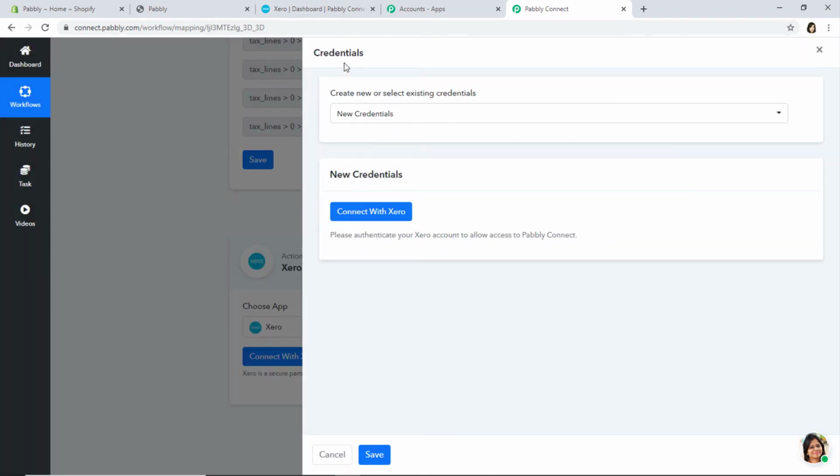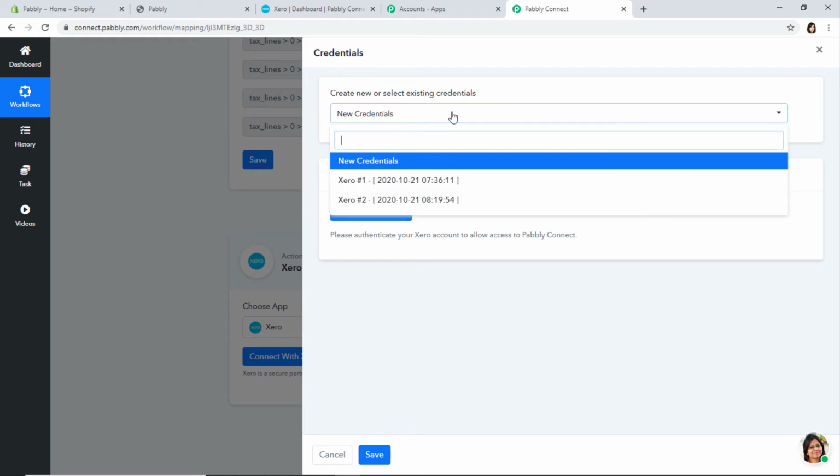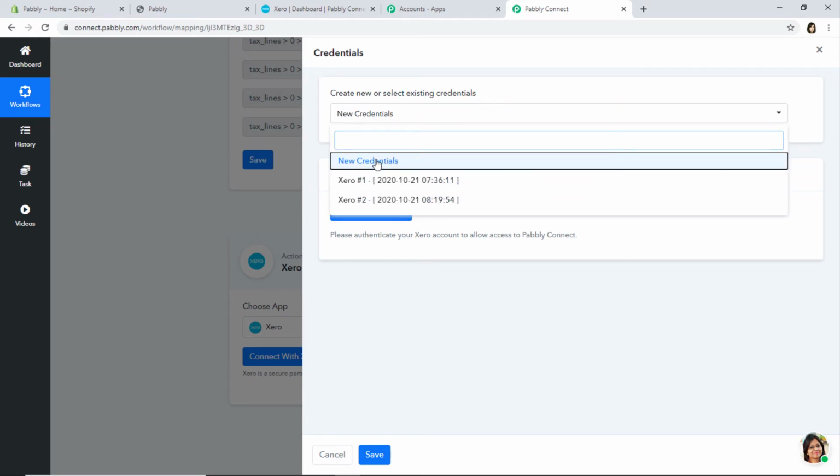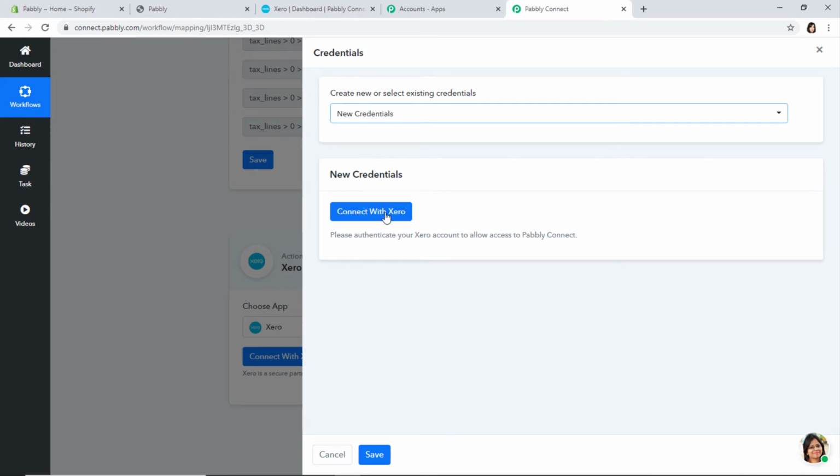Okay. Now here in credentials, you can see create new or select existing credentials. So here you have two options. Either you can create new credentials or you can just select any existing credentials like this. So here I am going to click on new credentials. So under new credentials here you can see connect with Xero. So here we are going to authenticate our Xero account so that Pabbly Connect can have access to it. So I'm going to click on connect with Xero.